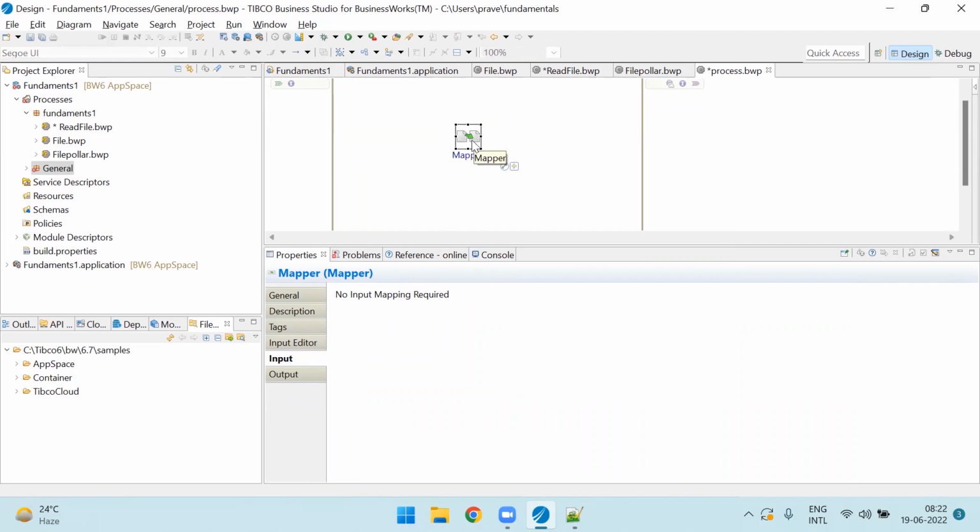Basically, this mapper activity is something which will be used to map the incoming request, or translate the data, or beautify, or change the data as per your requirement. You want to modify the data to something which is as per your business requirement, so you can use this mapper activity. You have the option to use multiple functions within this activity, and you can transform that as per your requirement.